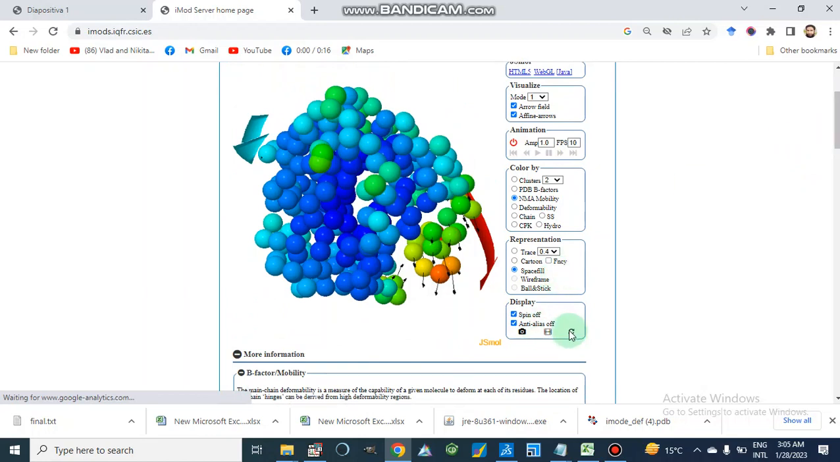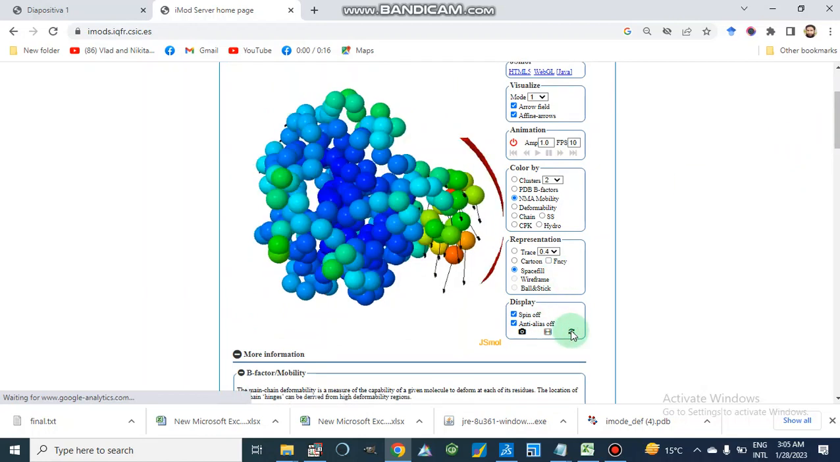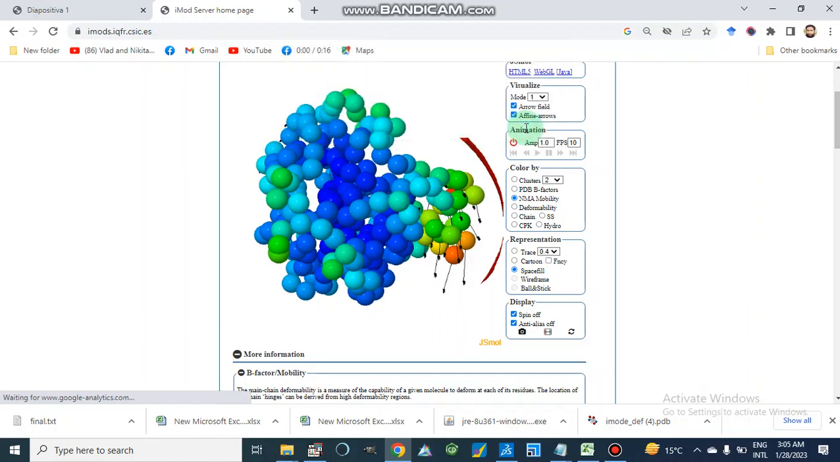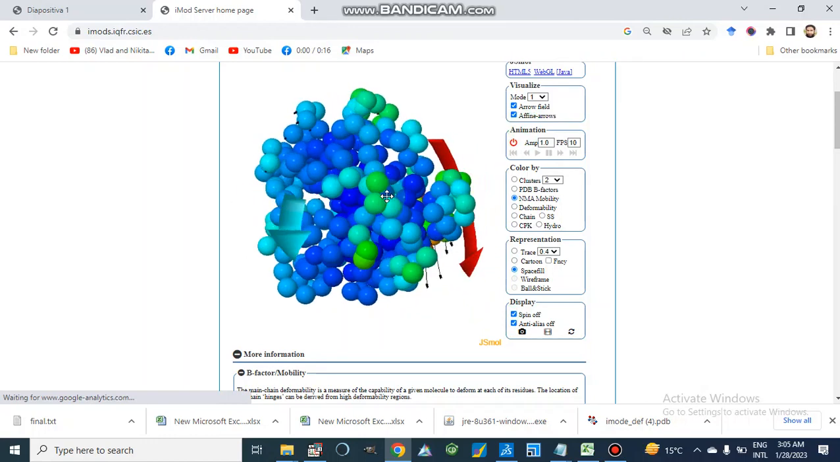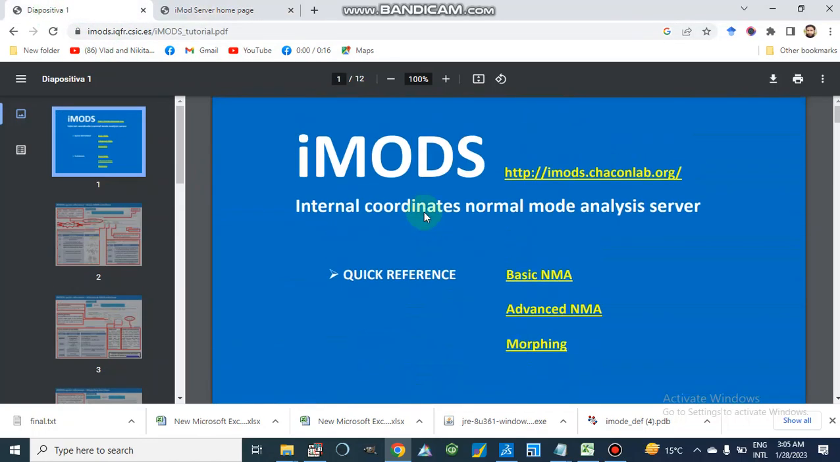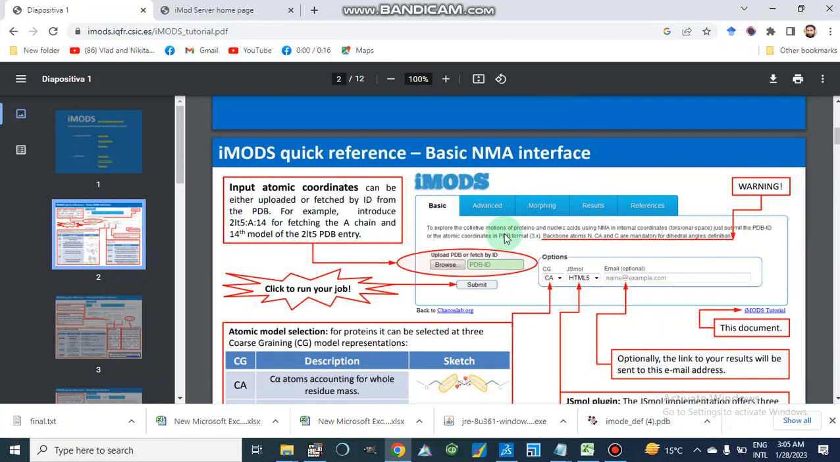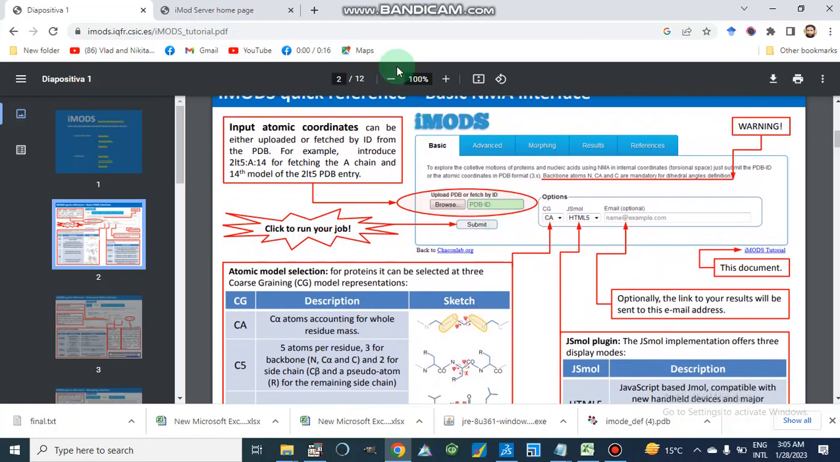We can also save this file, reset the view, and we can also generate a movie frame, or we can take a snapshot. Like here we have taken a snapshot, and we can save this file. After this, I am also going to show you that we have a tutorial of this iMODS. It represents basic, advanced, and morphing. So what are the basic NMA, morphing, and advanced levels? I am going to show you one by one.